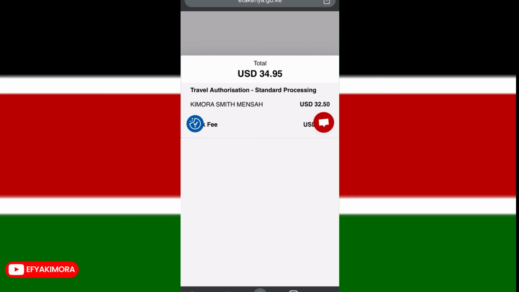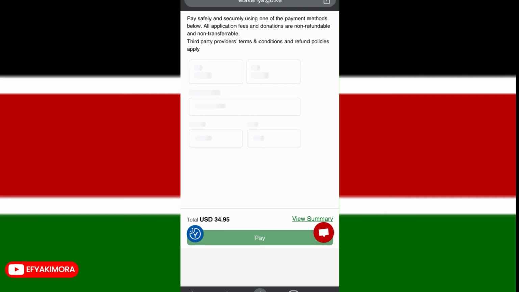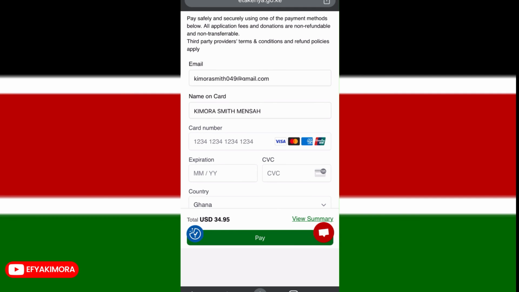You see, the total is $34.95. The bank fee is $2.45. It will take you to the payment process where you have to put in your payment details and credit card information so that you'll be deducted for payment. So you have to use your MasterCard or Visa card to apply for this one.